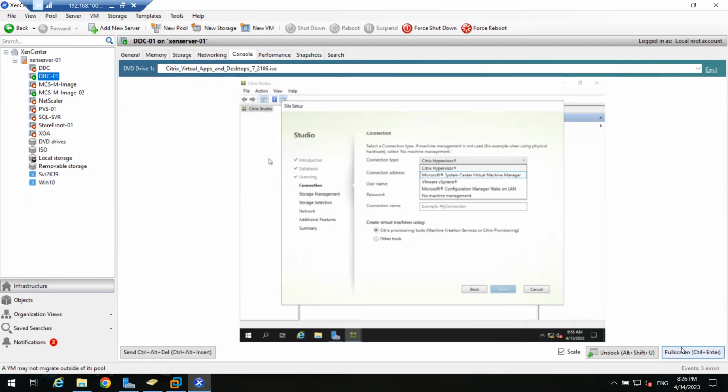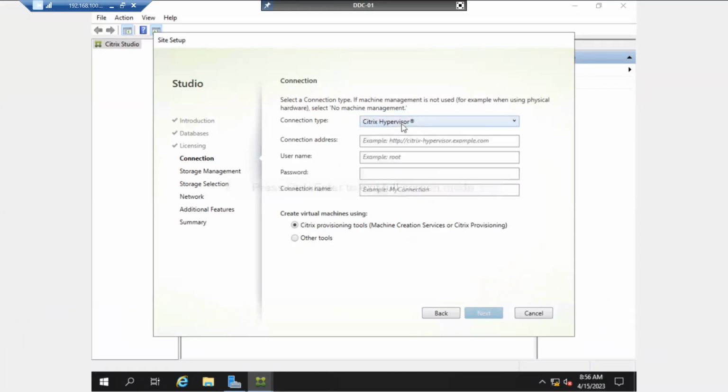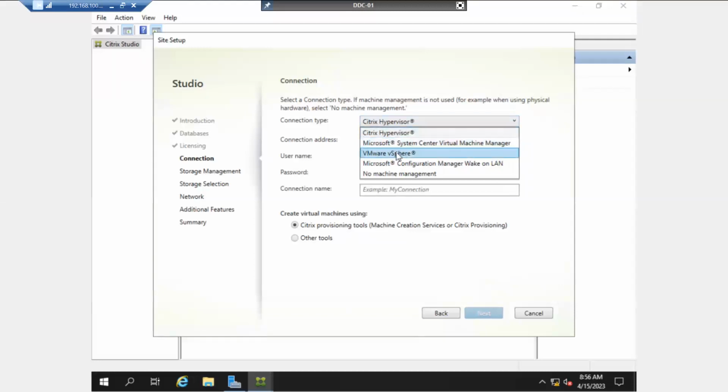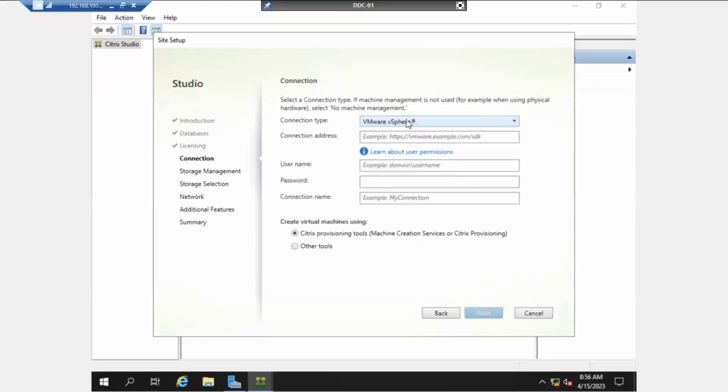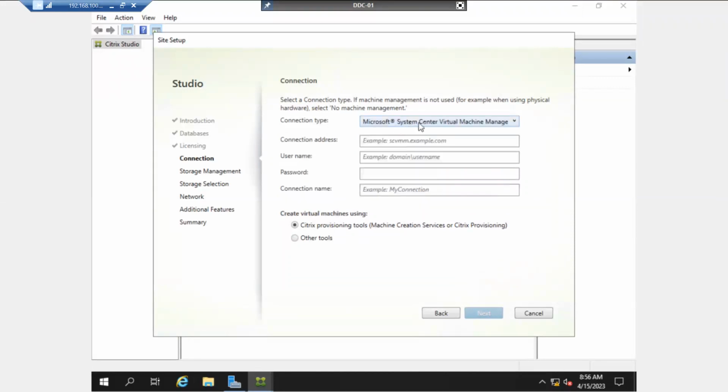Okay. So now we are using Citrix hypervisor for sure. So we will go with Citrix hypervisor, but in Citrix, you can add VMware vSphere client, or you can also connect your Hyper-V or System Center Manager. But we have the hypervisor. So now here we have to add our hypervisor address. In my case, it's HTTPS, not, I'm not using HTTPS.